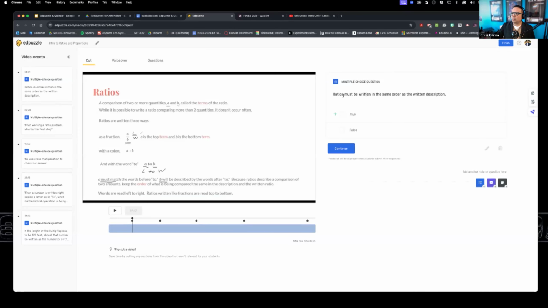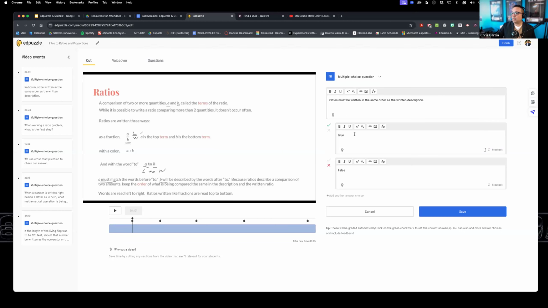So right here, ratios must be written in the same order as the written description. And you see the question that's being read right here. A ratio is a comparison of two or more quantities, A and B, called the terms of the ratio. So this is a true or false lesson. Let's just say I wanted to change that. I could make it true or false.